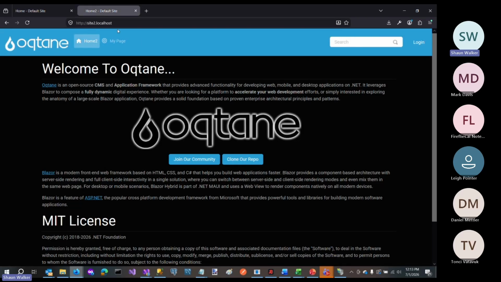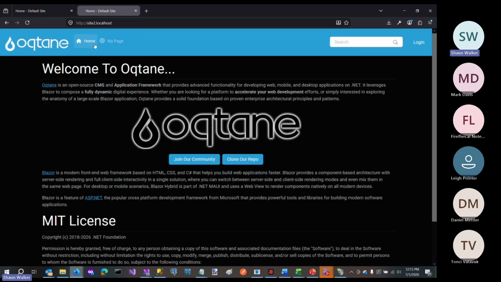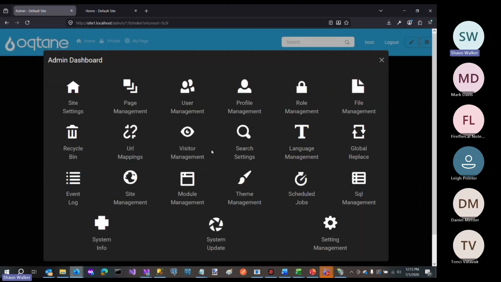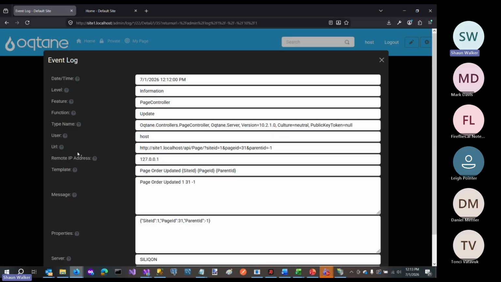And so if I go over here now, it still says home 2, but as soon as I navigate to a different page, it changes. Because it was automatically aware using the scale out capability and the cache synchronization that value changed. And if we go in and take a look at maybe the event log for that, we can see that there was an update.